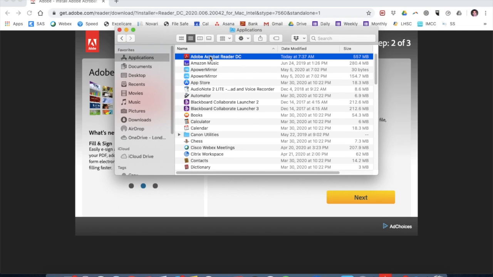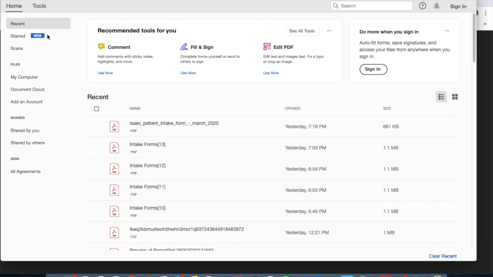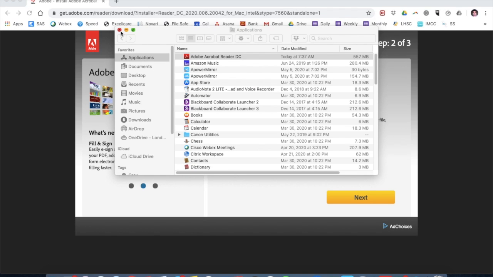When you open it for the first time, there may be a prompt that comes up asking if you want to make it your default file viewer, and that's probably a good idea. There's nothing harmful in making it your default program, because for most documents you would want them opened up in PDF form in Adobe. So okay, that's pretty much it. You're ready to go.